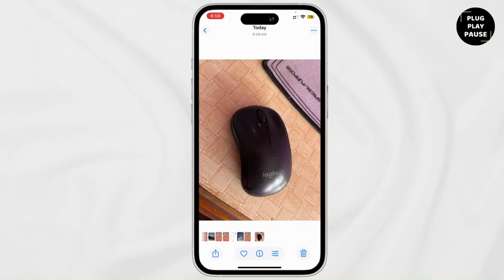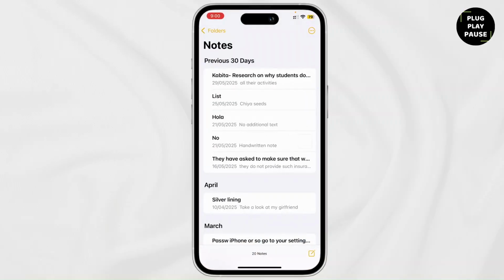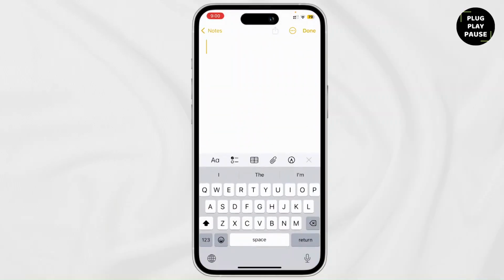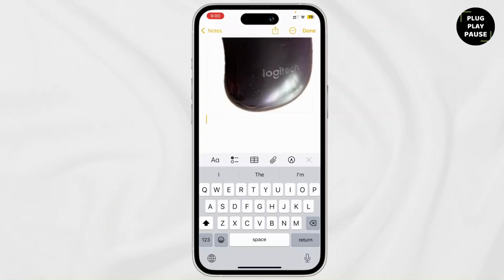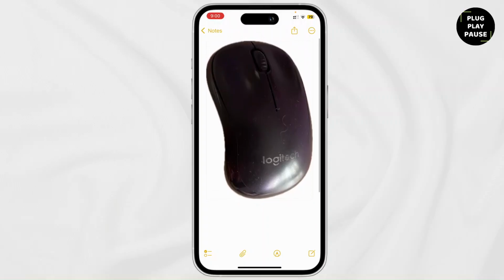Now go to your messages, notes app, or any other place where you want to paste the photo. I'll go to my notes app, and then I just have to long press on it and tap paste. And there you go. It's as simple as that. All the background will also be removed and you'll only get the subject. This is perfect for pasting it directly into messages and creating a clean look without the background.